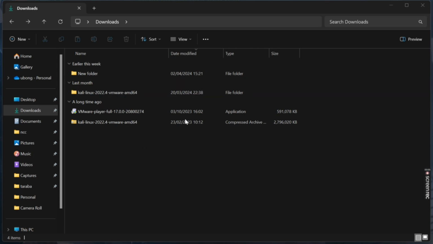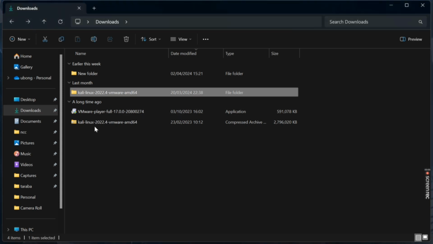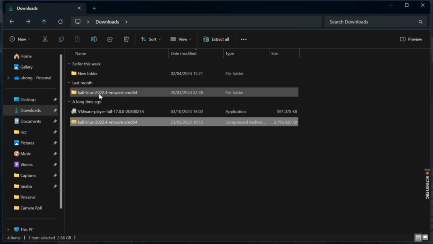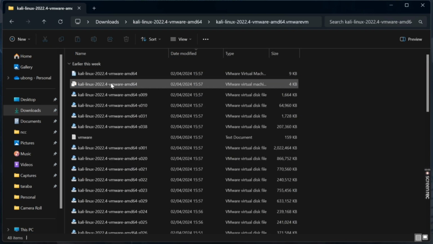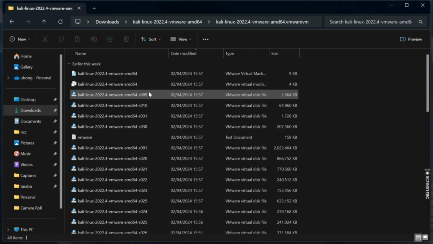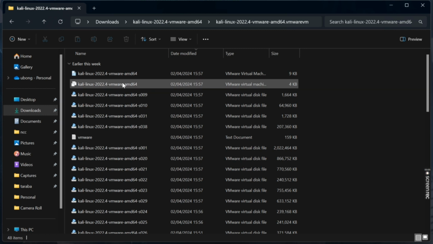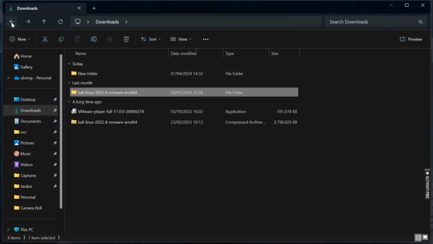Alright, so our extraction is completed. You can see the extracted file here, and this below here is the zip file. Let me just open the extracted file so you can see what we have inside. So this is the Kali ISO file which we will be importing into our VMware. So what we need to do now is to install the VMware. Alright, so I'll just go back.